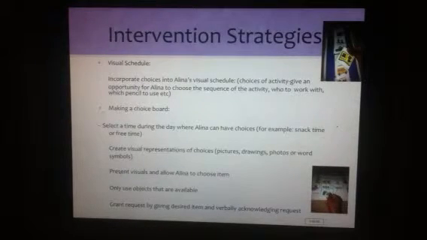Here are some intervention strategies. A visual schedule. A visual schedule can incorporate choice into Alina's day. She can choose what activity she wants to do, the sequence of activities, who to work with, what pencil to use, etc. And with a choice board, she can select a time of day. The teacher can select a time of day where Alina can have choices, for example, snack time or free time, and you can create a visual representation of the choices.